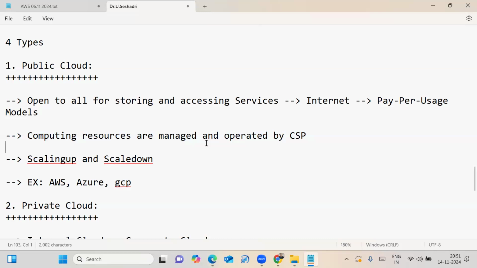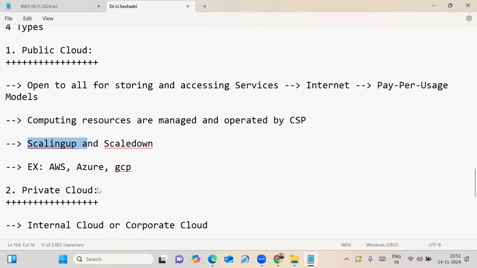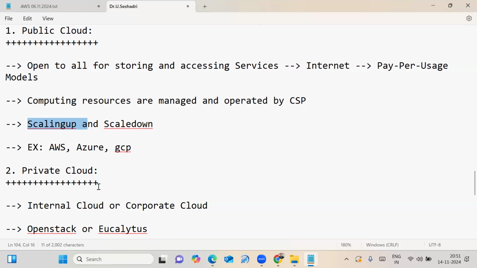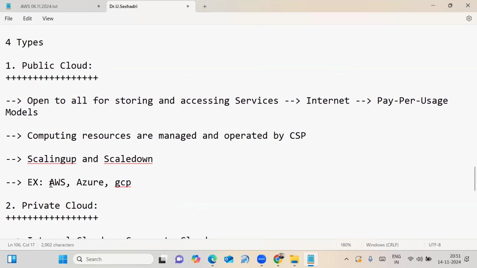If you are using the public cloud and you need more resources, like increasing the CPUs, memory, or hard disk capacity, we can use the scale up feature. Whereas in the private cloud, if you need to increase the scaling, then you need to invest money. If you are using public, we can easily scale up. Those are the examples I am representing for the public cloud.